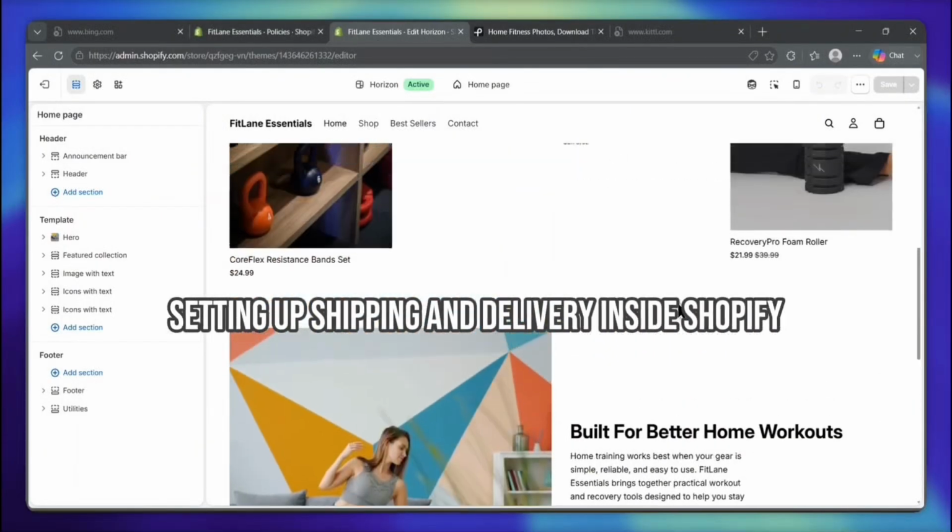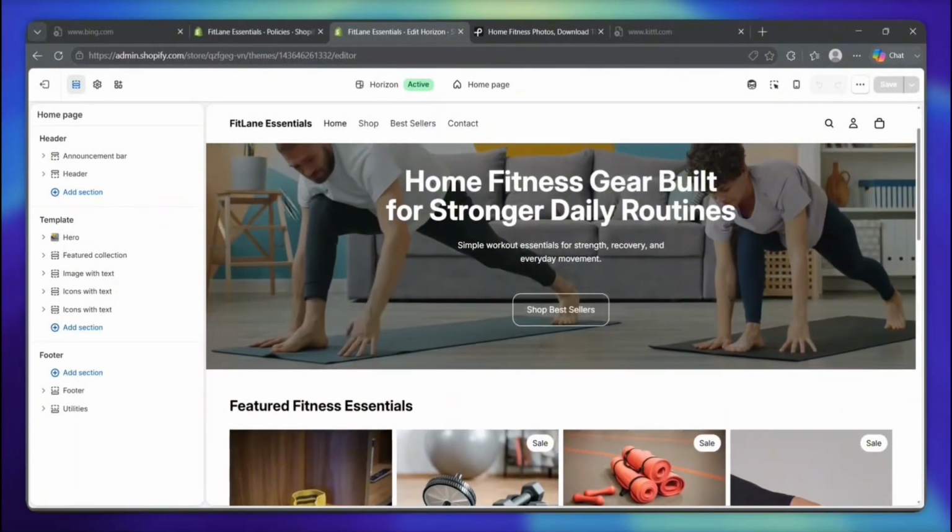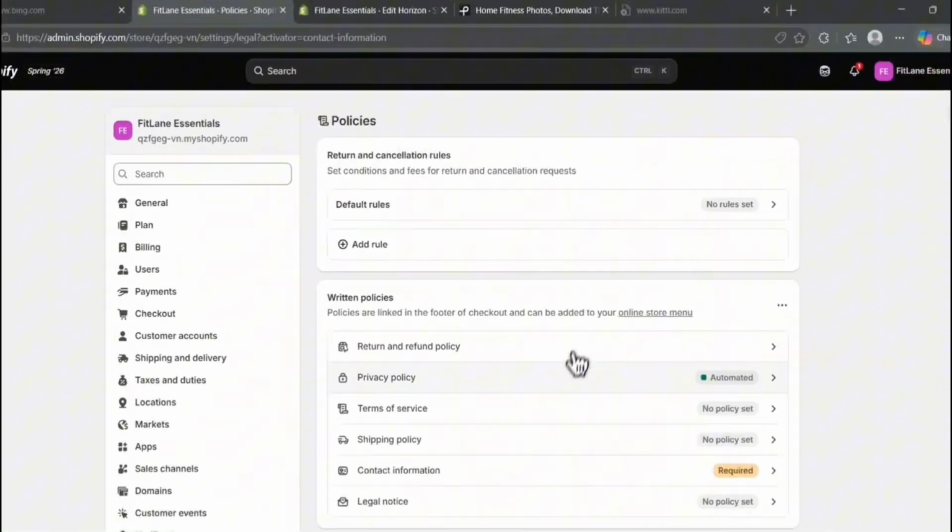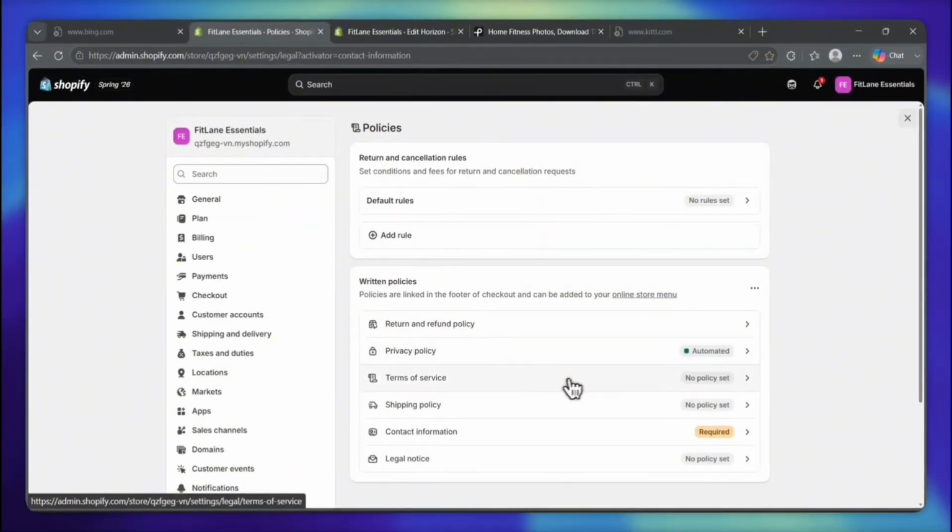Setting up shipping and delivery inside Shopify. Next, we need to check shipping and delivery. This is one of the most important setup areas because shipping costs can make or break a sale. A customer can love the product, add it to cart, feel ready to buy, and then checkout shows some confusing shipping cost, and suddenly they vanish like the resistance bands personally offended them.